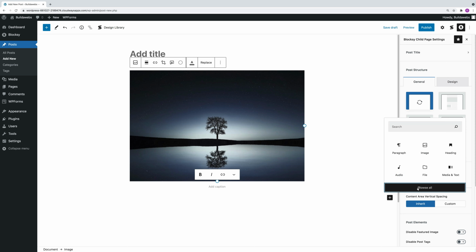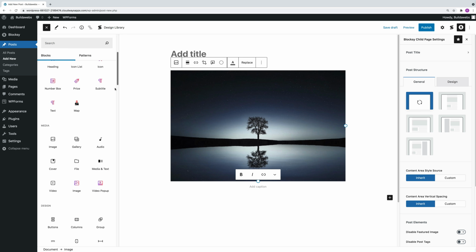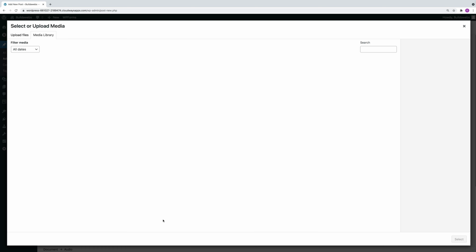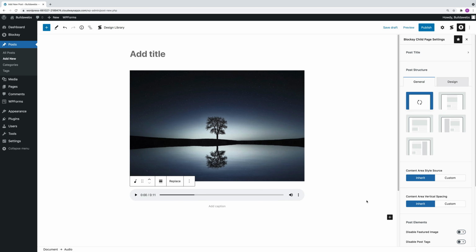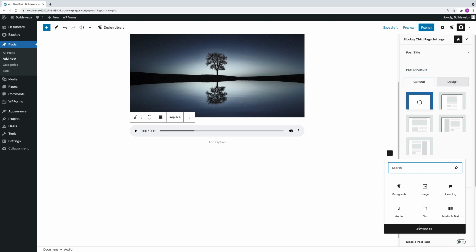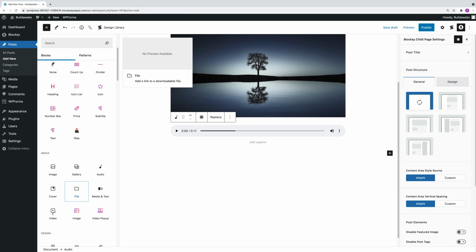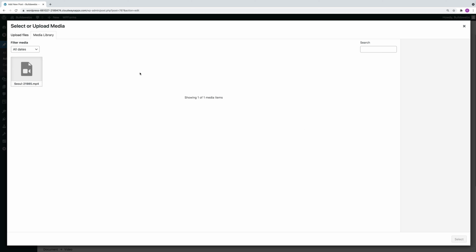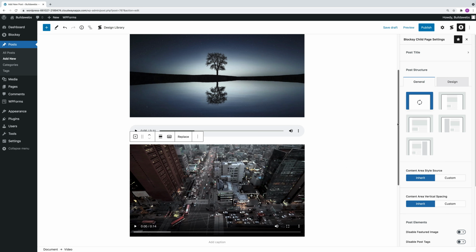And let's add in some audio. So if we go down to the media section here, choose audio, choose media library, and choose the sound. That's then added in. Now let's add in the video. Choose video here, choose the media library. And there, it's added in.